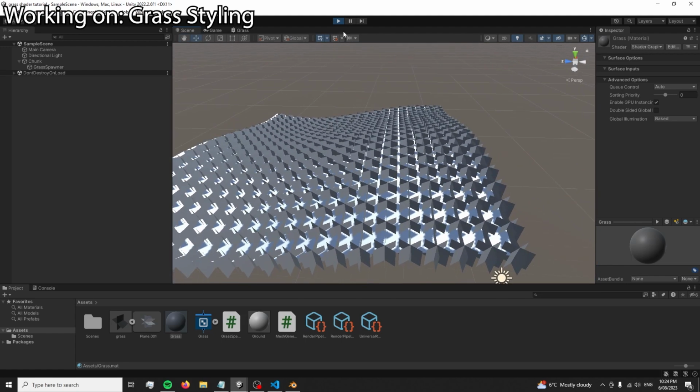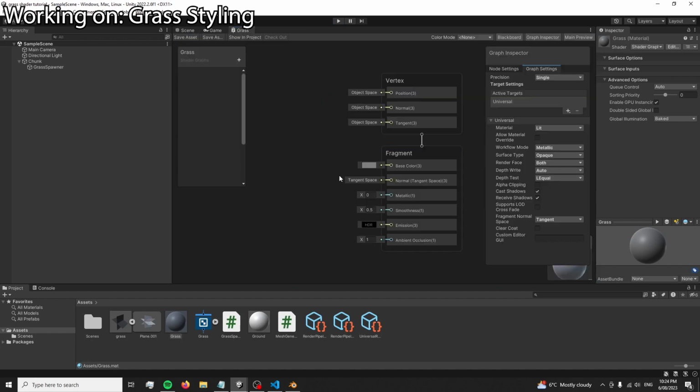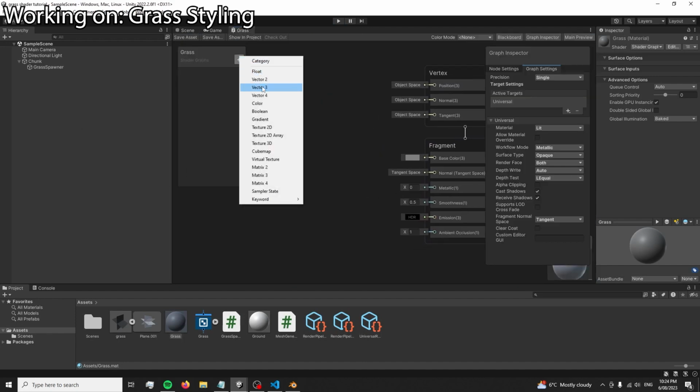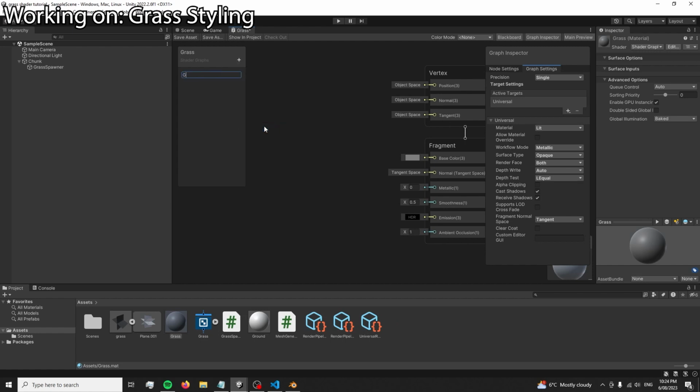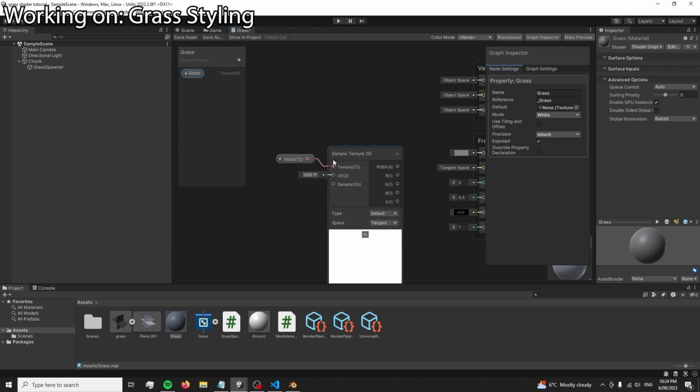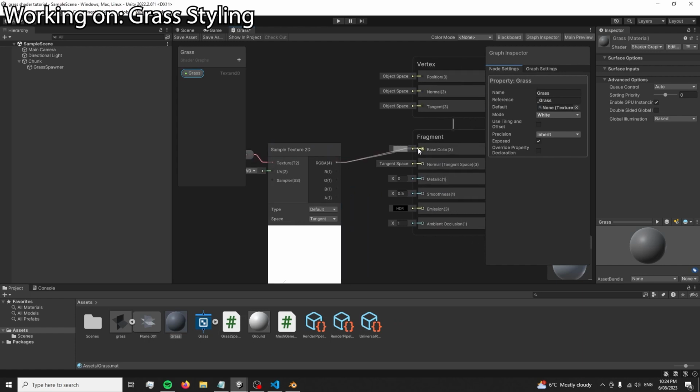To give this an actual texture, what we're going to do is go into our grass object and add a new object, a Texture 2D. Just call it grass, drag her in, and from this we're going to create a Sample Texture 2D. Now, with this Sample Texture 2D, we're going to plug it into our base color, and we're also going to plug it into the alpha.